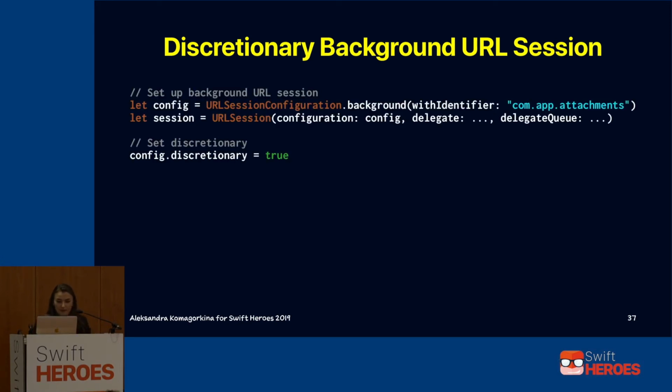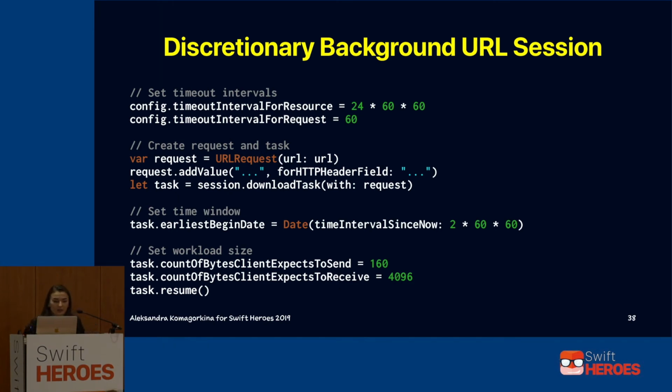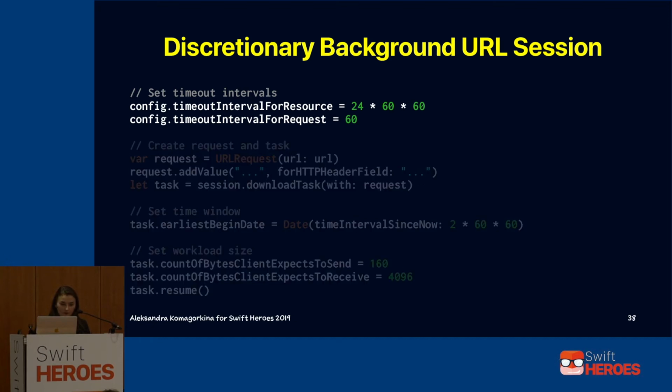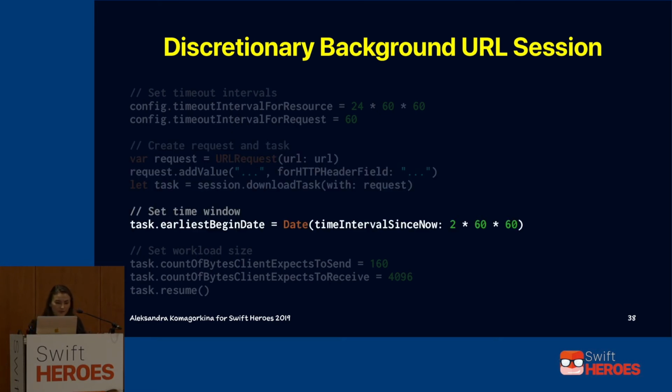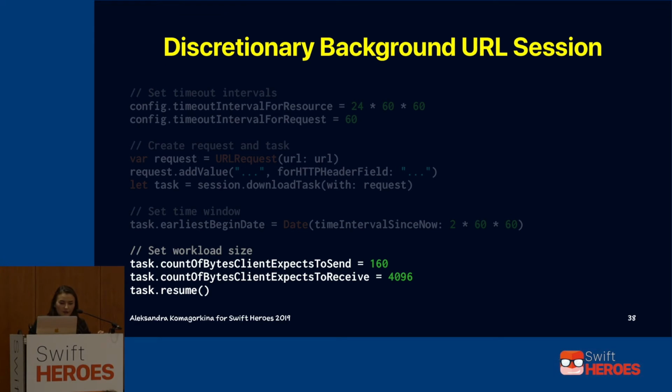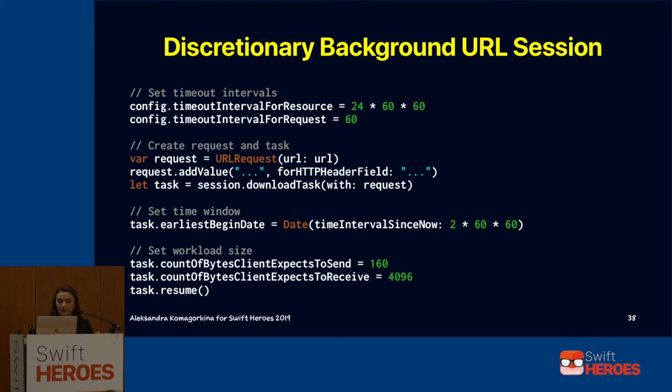So now we can set time intervals, time windows, and workload size. It means you can create a request and set the time window, for when you want to download something, for example at night, when the user has a connection. You can also specify how many bytes you expect to receive and how many bytes you want to send, which is pretty cool. I think it's pretty useful, and it's pretty easy to include.